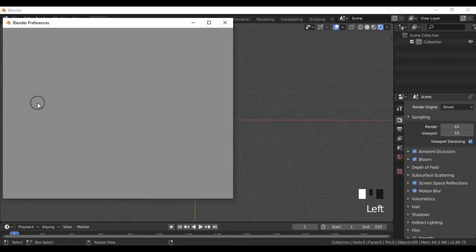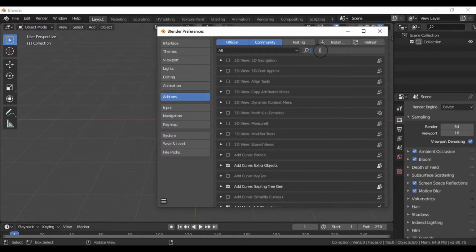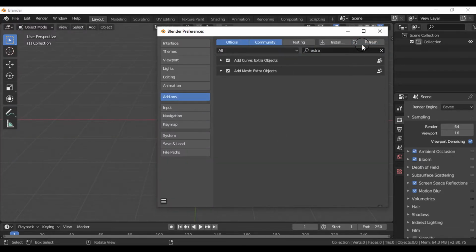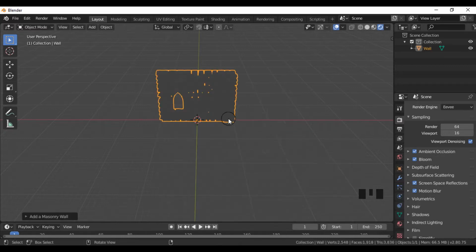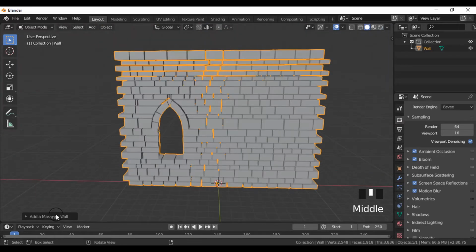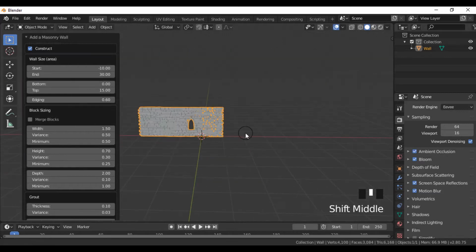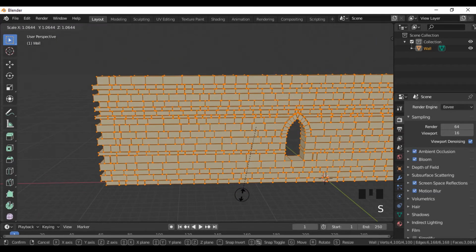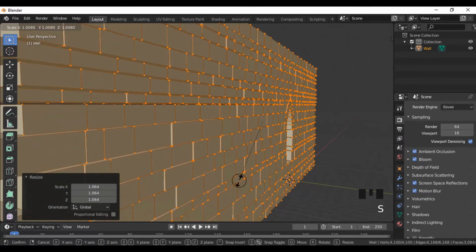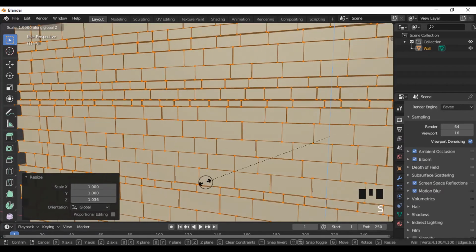In Blender, go to Preferences and enable Extra Object Add-on. Now add a wall factory and increase the scale. Now go to Edit Mode and scale the visual bricks so that they are close to each other.